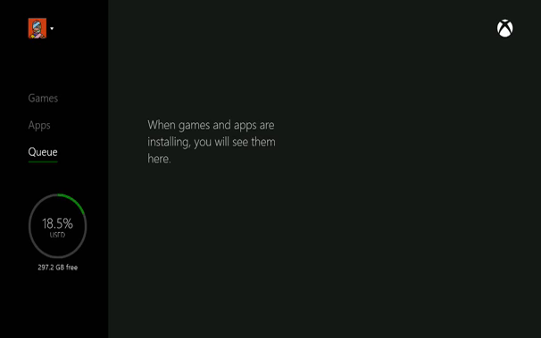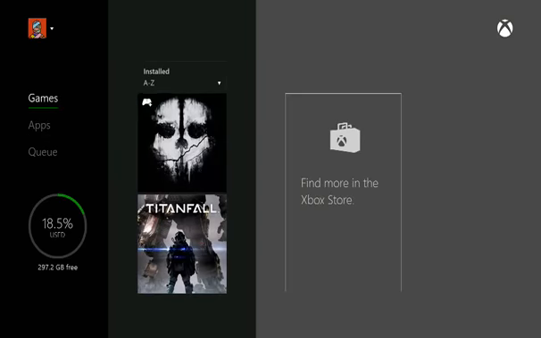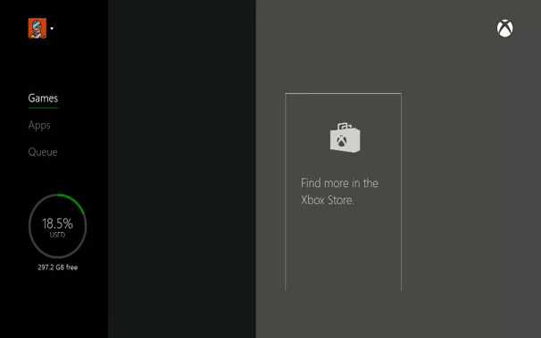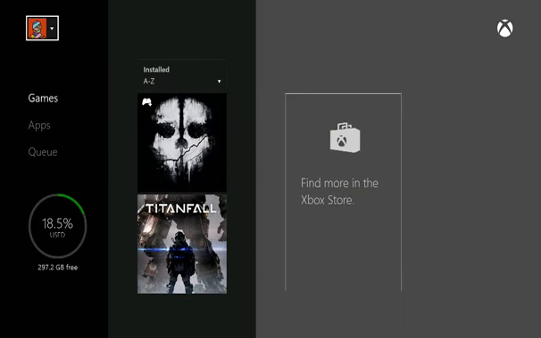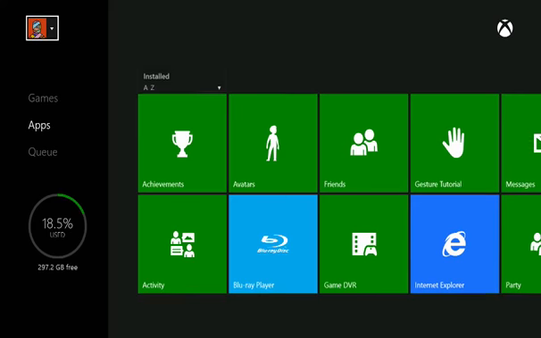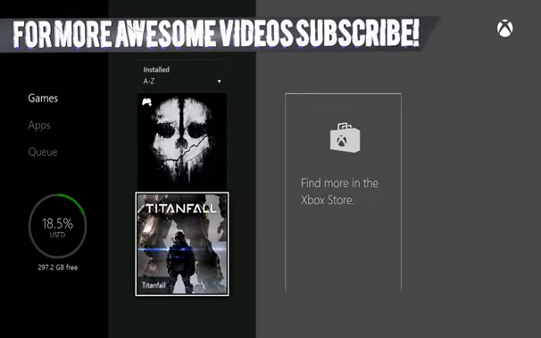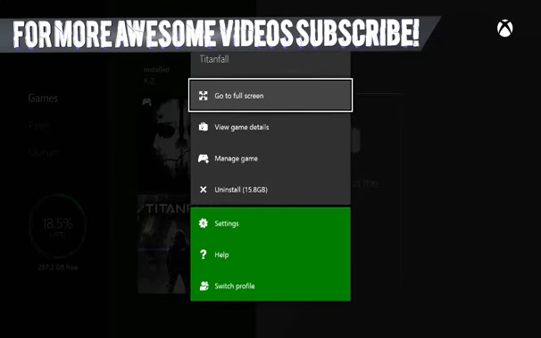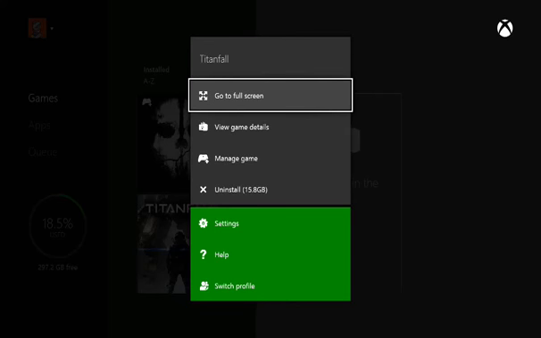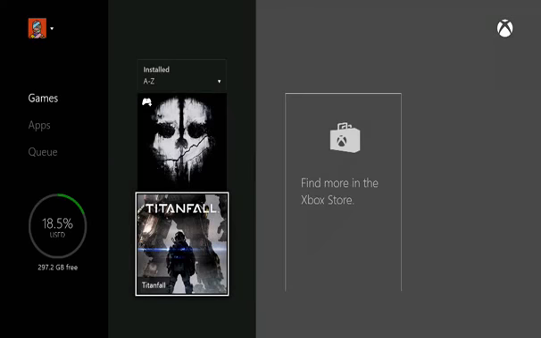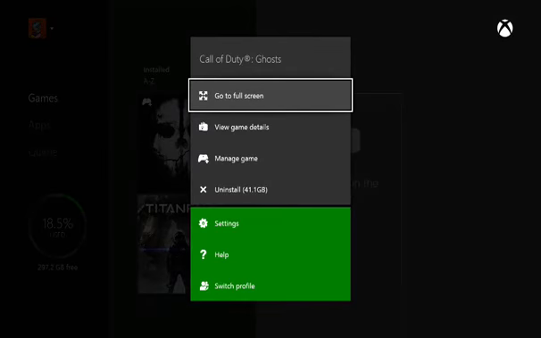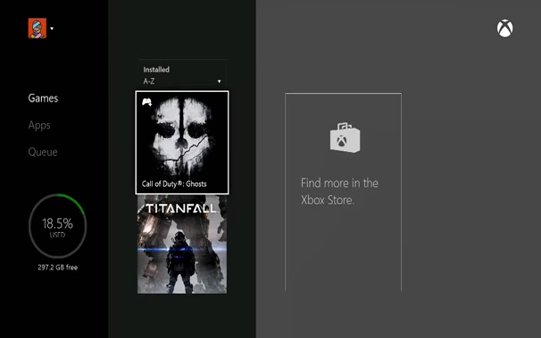I'll go up to my games. Oh my god, how do I get to my, okay, there we go. I'm on Titanfall, and let's see how much room it takes. So it just installed 15 gig in roughly 22 minutes. So that's 15, that's 40, so that's like 2.5 times larger.